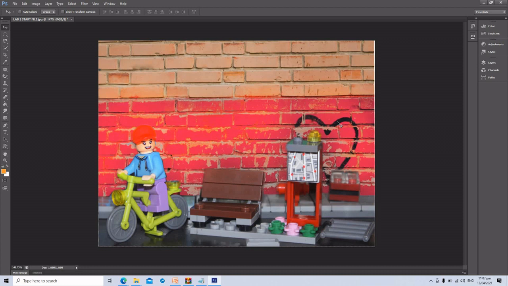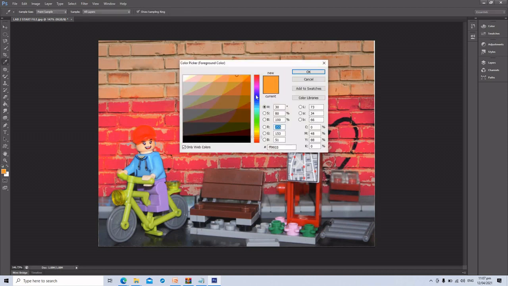So next, we're going to use the color replacement to change the color of the cap of the toy riding the bicycle. We're going to change the color of the cap from red. Let's change it to, let's say, orange. Just select the orange color.